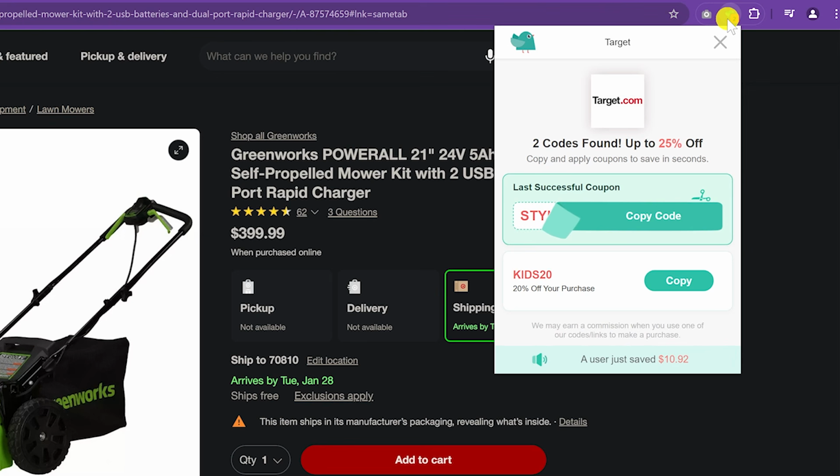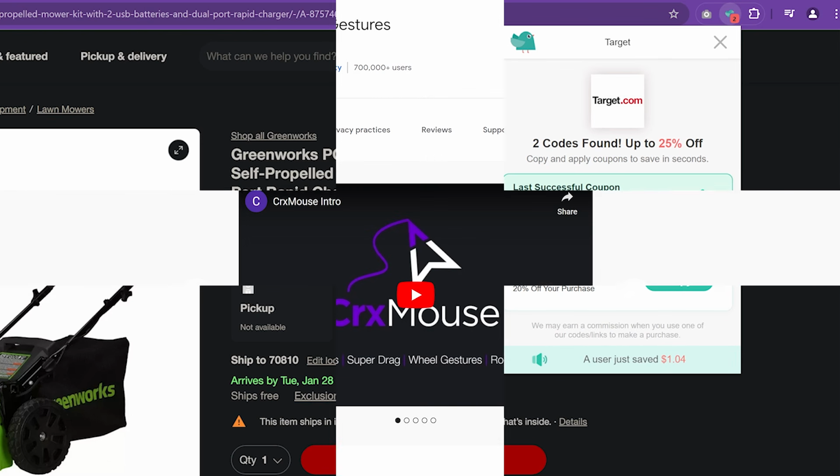It says there are 2 codes found, up to 25%. Since the second one is 20% off, the top one is the 25% off coupon. So click on it to copy it, and paste it when you check out to get the savings.